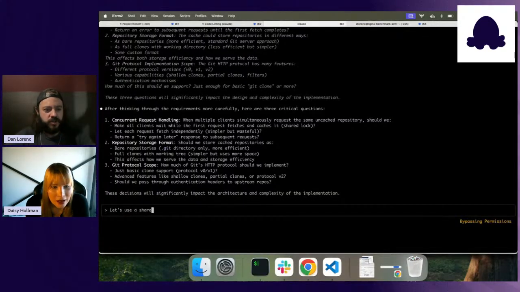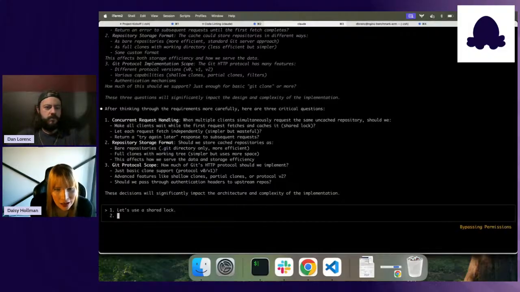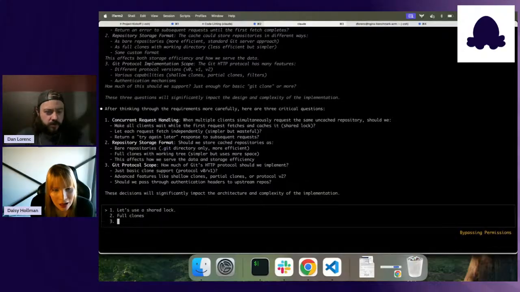Let's use a shared lock for the first one. This is a good question. I was thinking about this one when I was writing this up, but I didn't answer it. If a whole bunch of clients request it at the same time before it's fetched the first time, let's use a shared lock so they all wait, so we don't have cache stampeding. Let's do full clones. That's fine, we can optimize later.